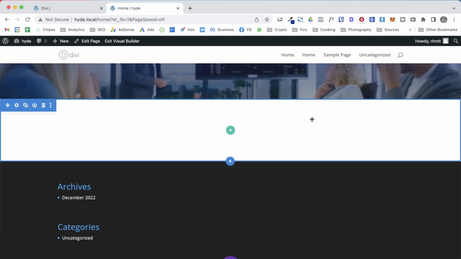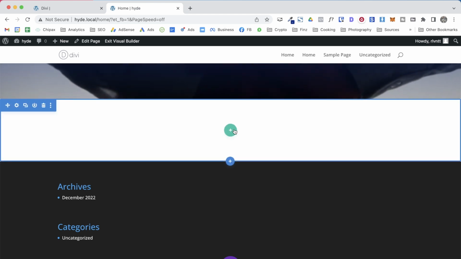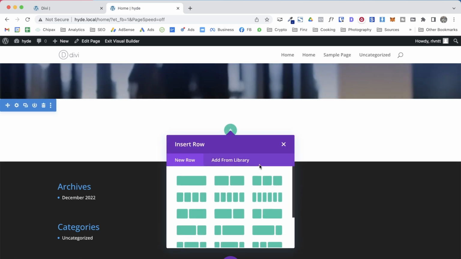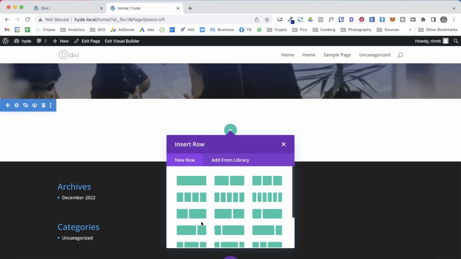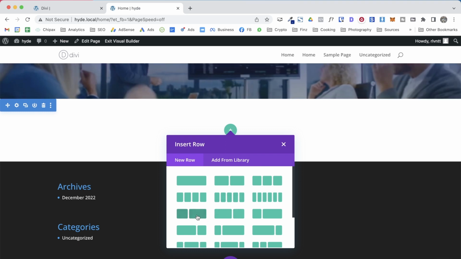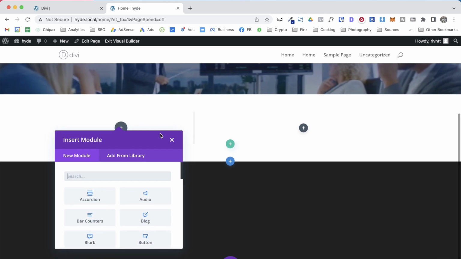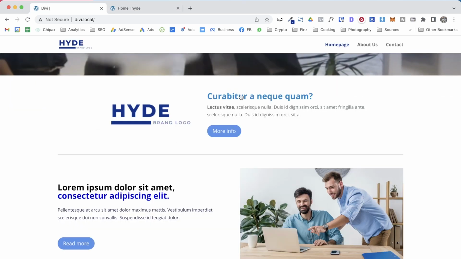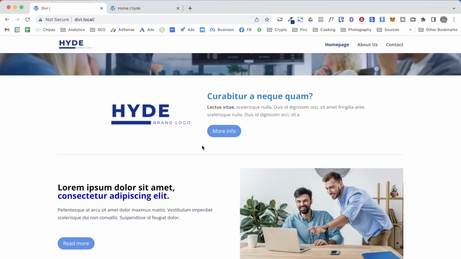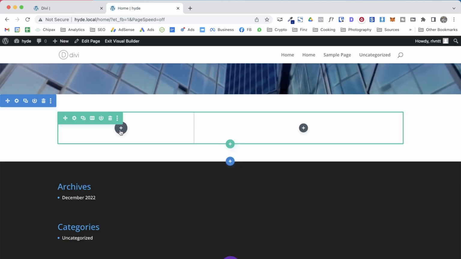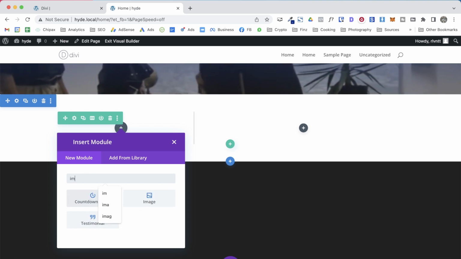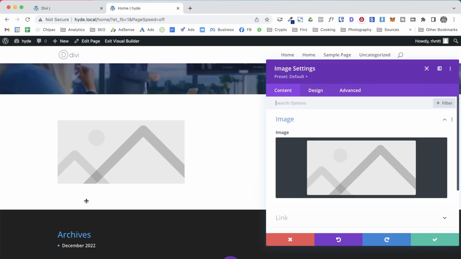What we need to do now is to add a new row. In this case, it's a 2-column row, and I think this one will work. We can change that later. So as we can see here, we have an image, a text module, and a button. Okay, so let's click on Insert Module, and we will be adding an image module.